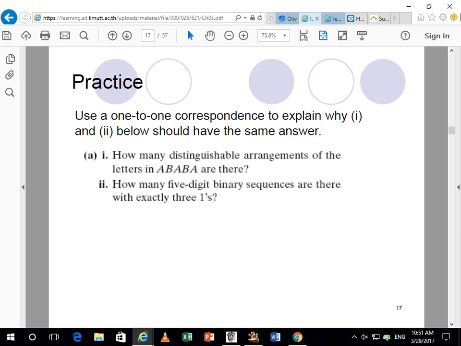Okay, the question does ask you how many, 1 and 2. But the practice is to explain why 1 and 2 should give you the same answer. So in other words, I want you to show the one-to-one correspondence rather than answering each of these questions. You can answer it, but this only requires you to show that there's a one-to-one correspondence.